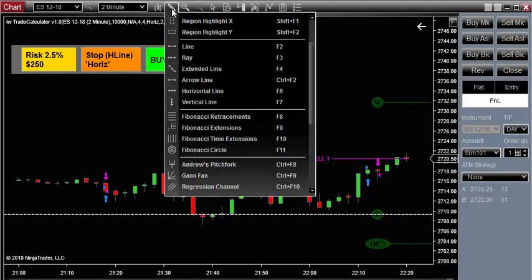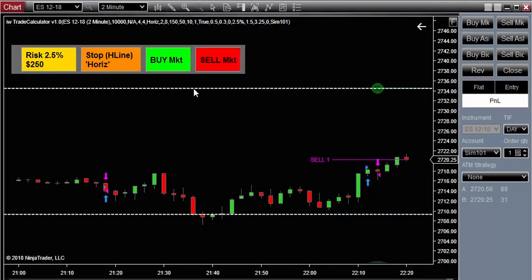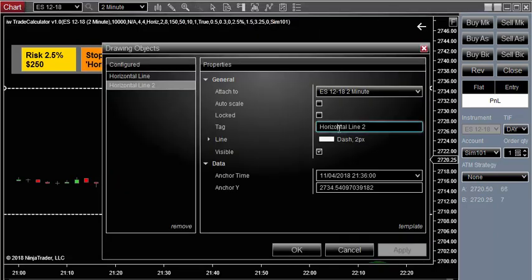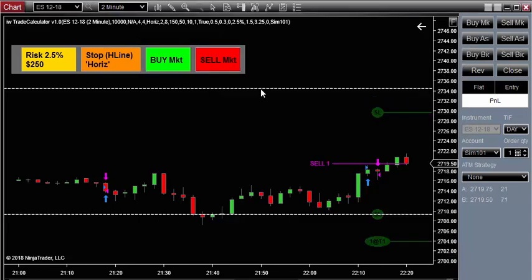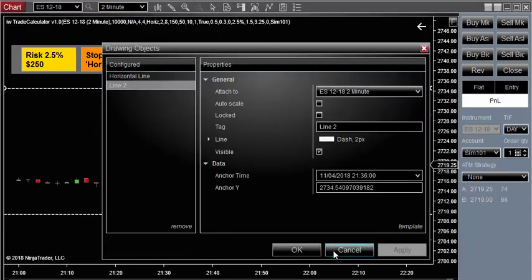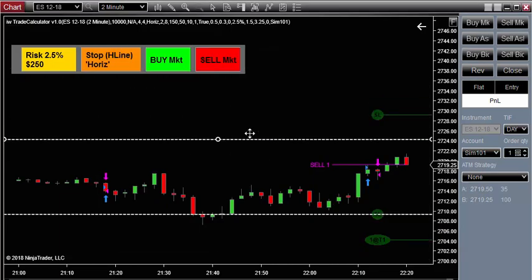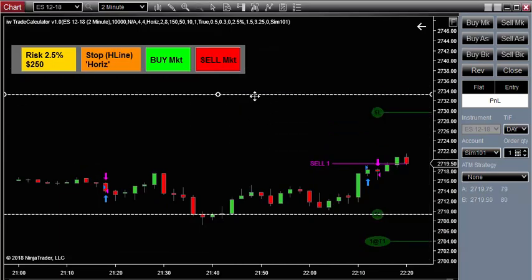Now if you have a second line on the chart, but you don't want it to be used in the calculation of the trade manager, you just need to get rid of the tag value, which is HORIZ, and we're just going to call this line 2. Now this line is not involved and used in the trade calculator. So again, it's all based on whatever the tag value is here.